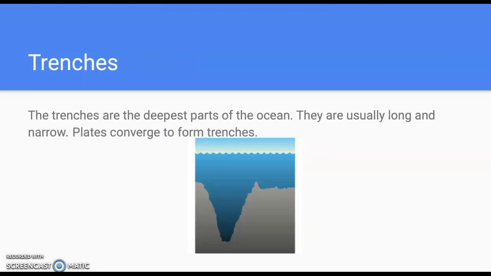Lastly, the trenches. The trenches are the deepest parts of the ocean, and they're usually long and narrow, and it's where the plates converge to form the trench.